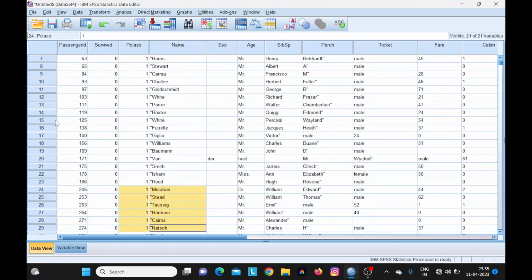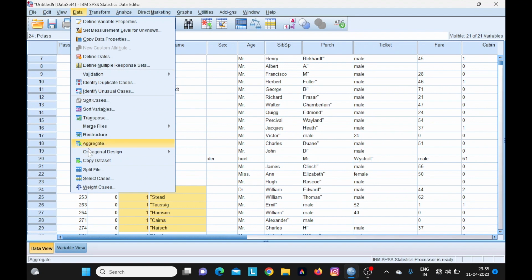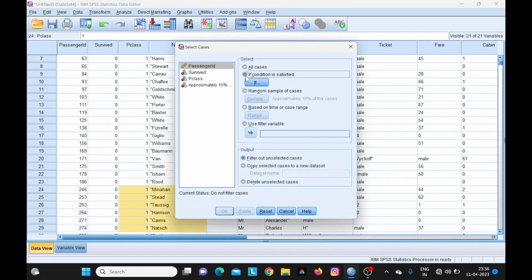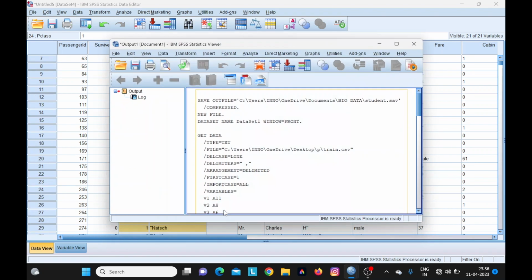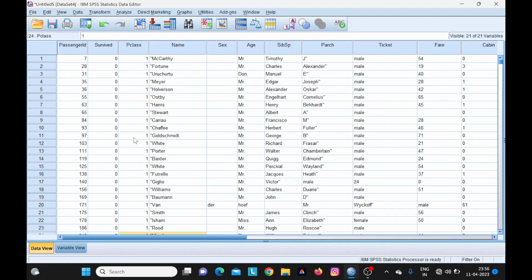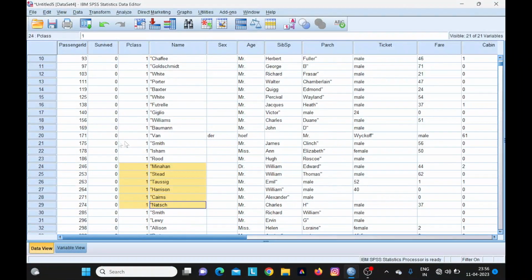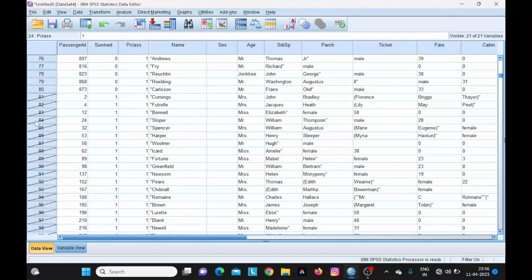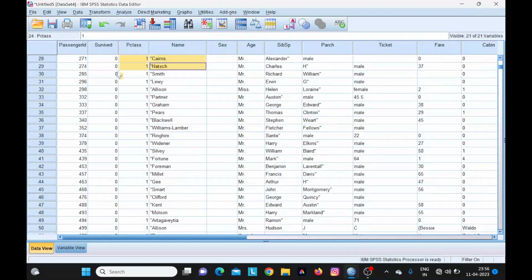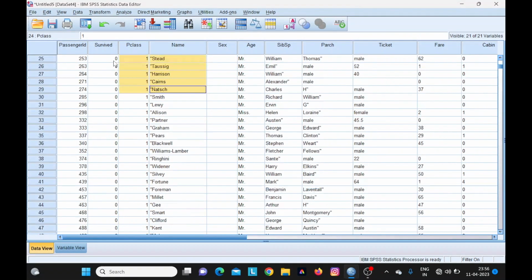Now if you want to select based on a certain condition, you can say data, select cases, condition. If you want to select survived, but the condition is it must be equal to 0, which stands for not survived. So you continue and then say okay. Now you see our data has been selected based on the condition of not survived. So you want to analyze data on the number of people who did not survive. We have removed the cases of people who survived, and we are left with only people who did not survive.